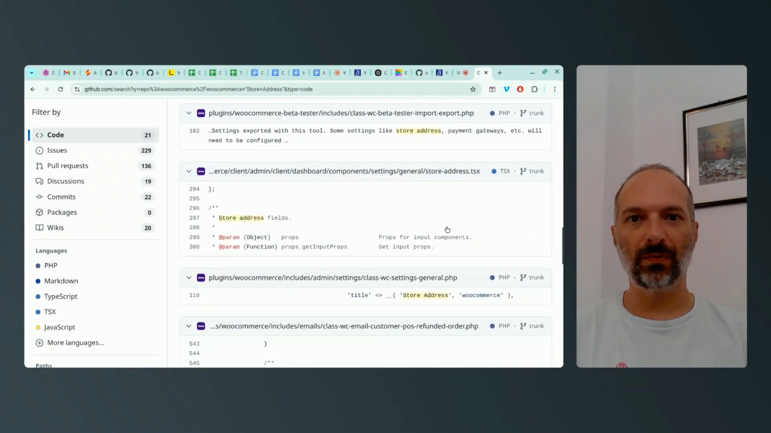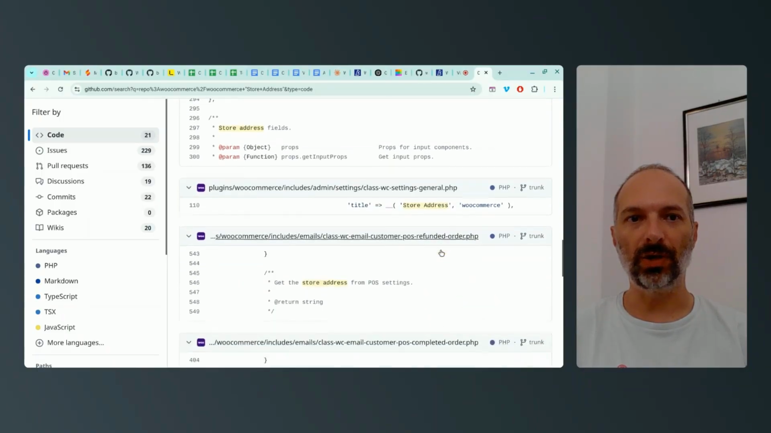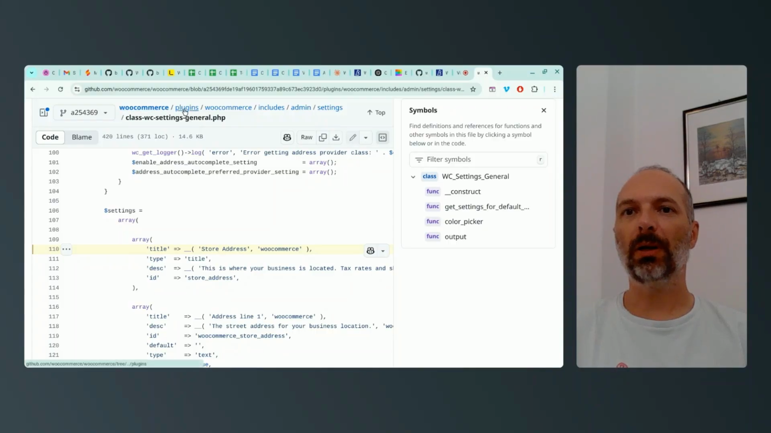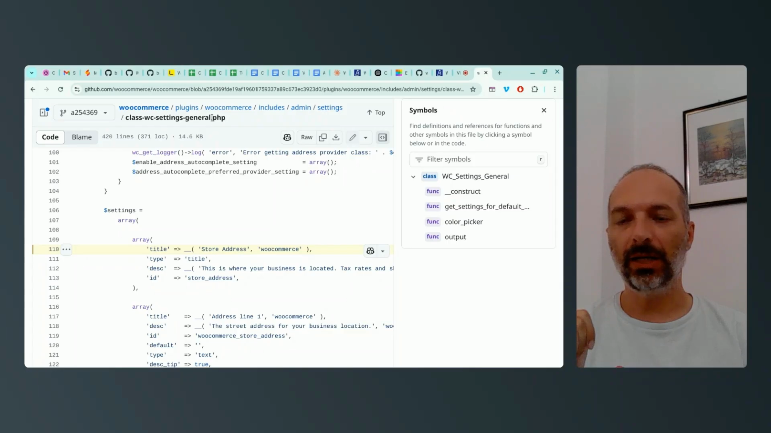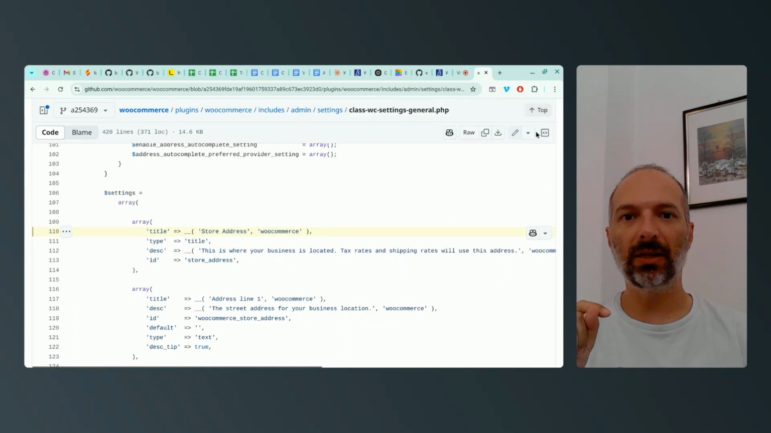Store address fields, and this contains the title of store address. So I'm going to expand this section by clicking on it, and it should open the WooCommerce plugin. WooCommerce includes admin settings, class WC settings general, which makes sense with what we've seen in the backend earlier on. As you can see here, there is a title which goes by the name of store address, and then a description: "This is where your business is located. Tax rates and shipping rates will use this address."